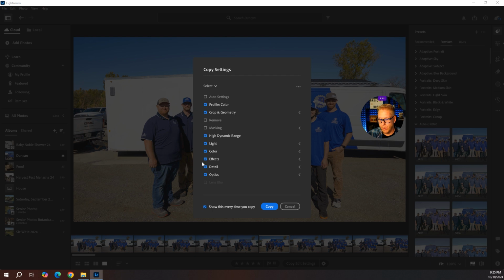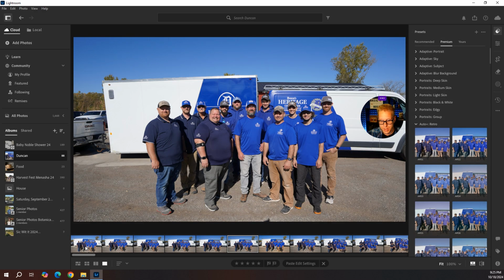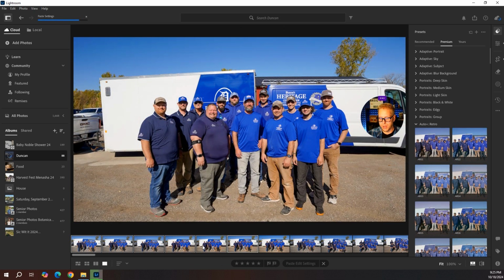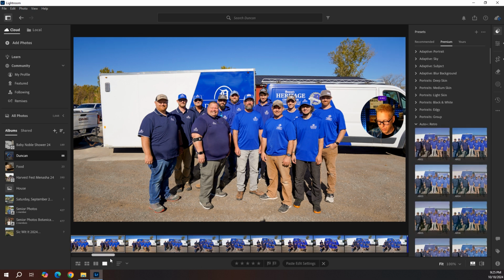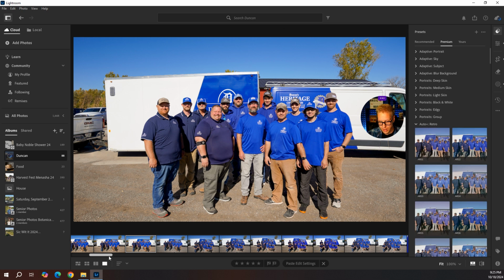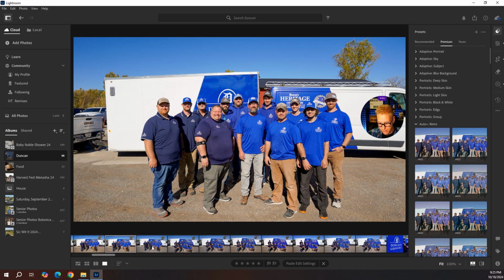Crop and geometry we want in there. Yeah, that's pretty good. We'll copy that, and then hopefully when we select and go back through all these, paste edit settings, there we go. You can see them literally being changed as you go. And if I think that's a pretty good tool for all of them, I will go and do the rest of them like that. Looks like there's 2 more.